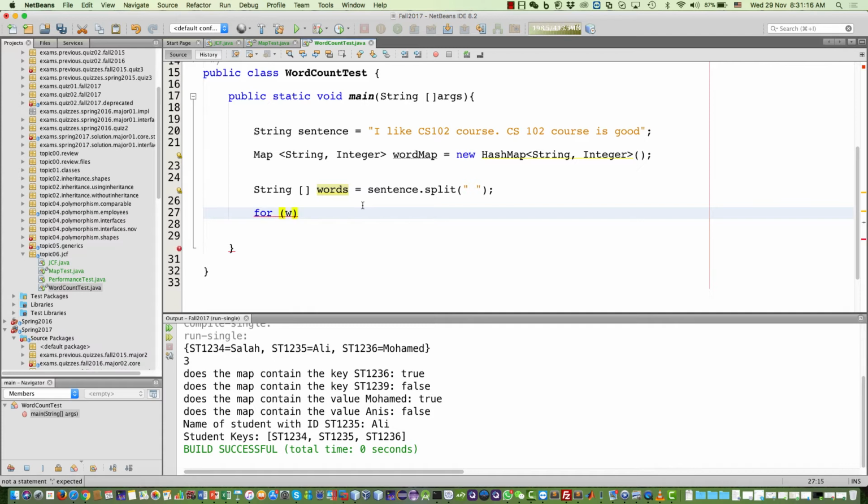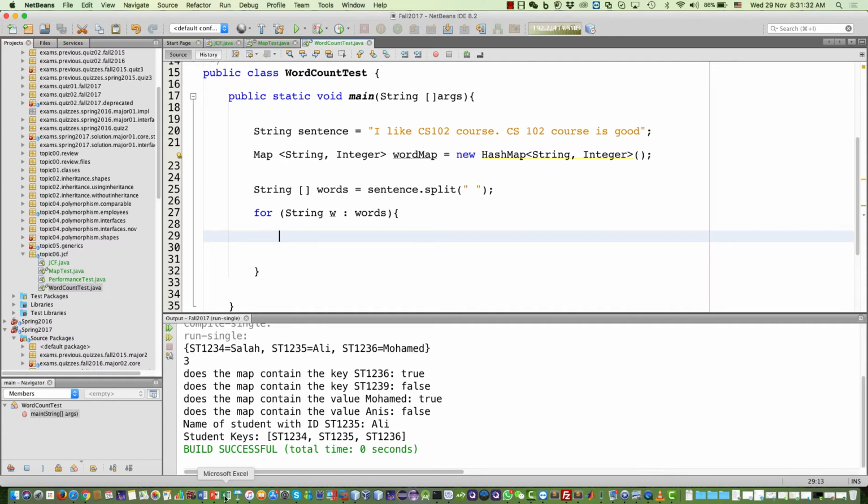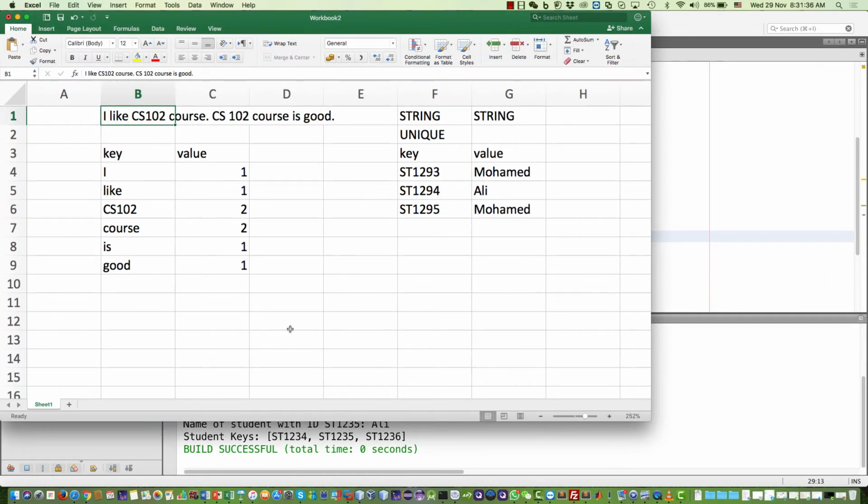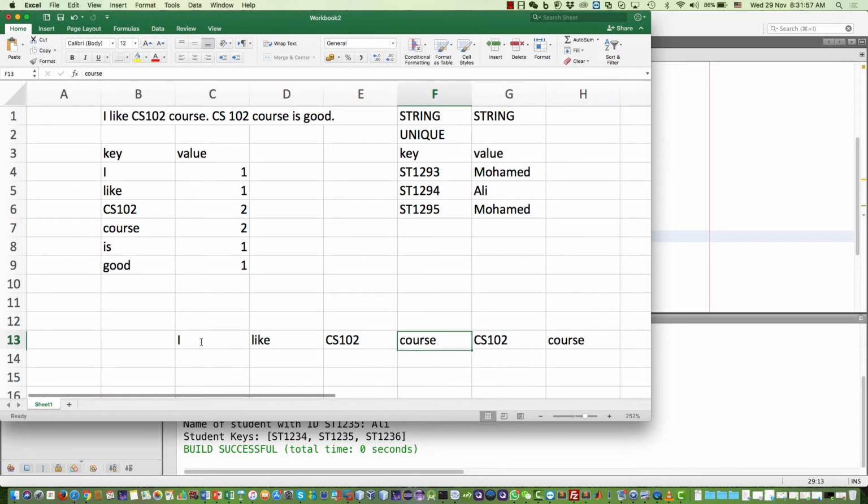Then for every word in the array, I will add it into the map. So basically the idea here: now I have an array of words, something like CS102, course, CS102, course, and so on. I will go one by one. For any value, I will put this value into the map. With which frequency will I put it? Now this is the first time, so I will put 1.